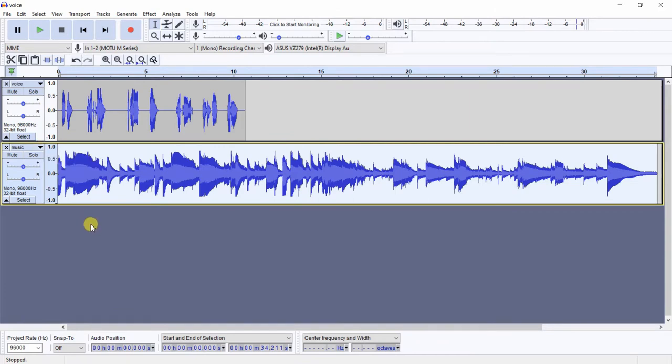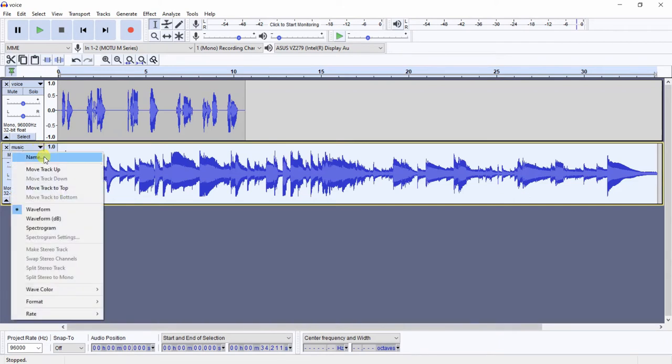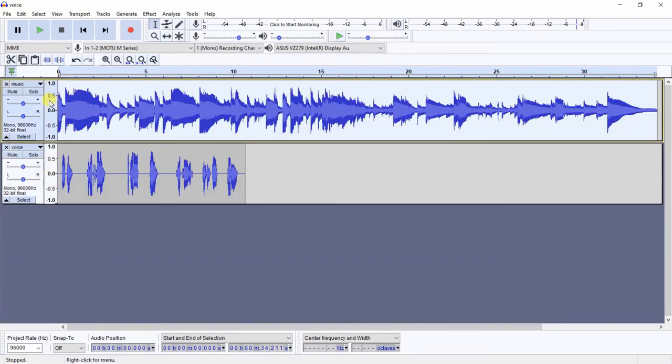And another way you can move the track up is to use the audio track drop-down menu, which is right here. Click here and find Move Track Up. Here's one, Move Track to Top. We'll just click on Move Track Up. Now we have the music track on top where it has to be.